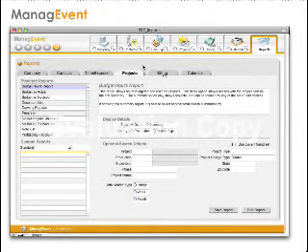Reports. This is one of the most important parts of ManagEvent. It's possible to produce reports on a wide range of data with approximately 50 standard reports available. In addition, there's the facility to create your own custom reports using the available fields so you can have your data presented in whatever format you wish.